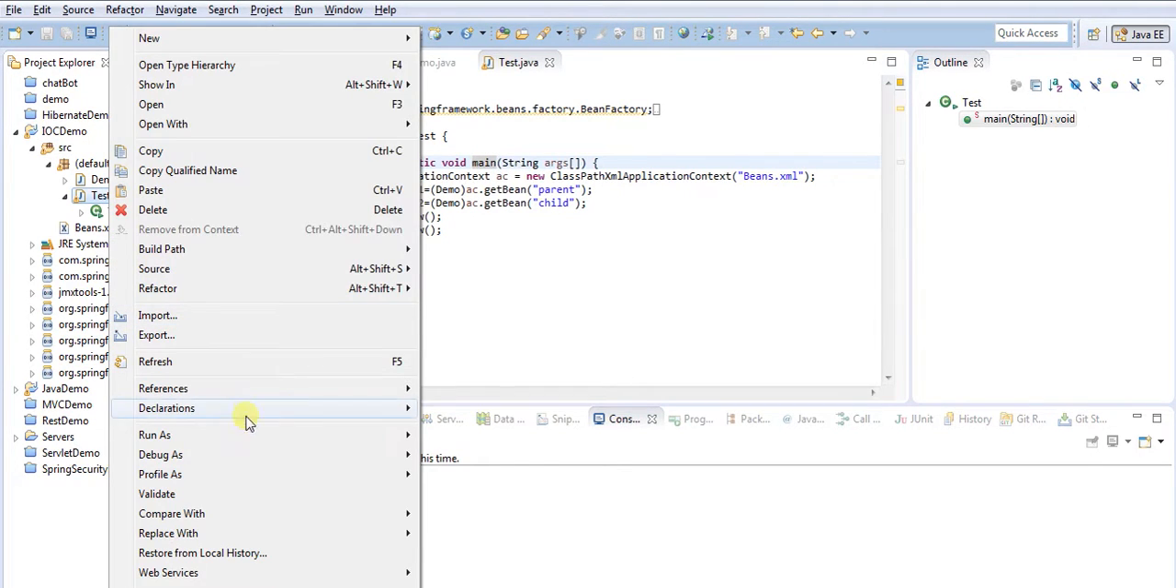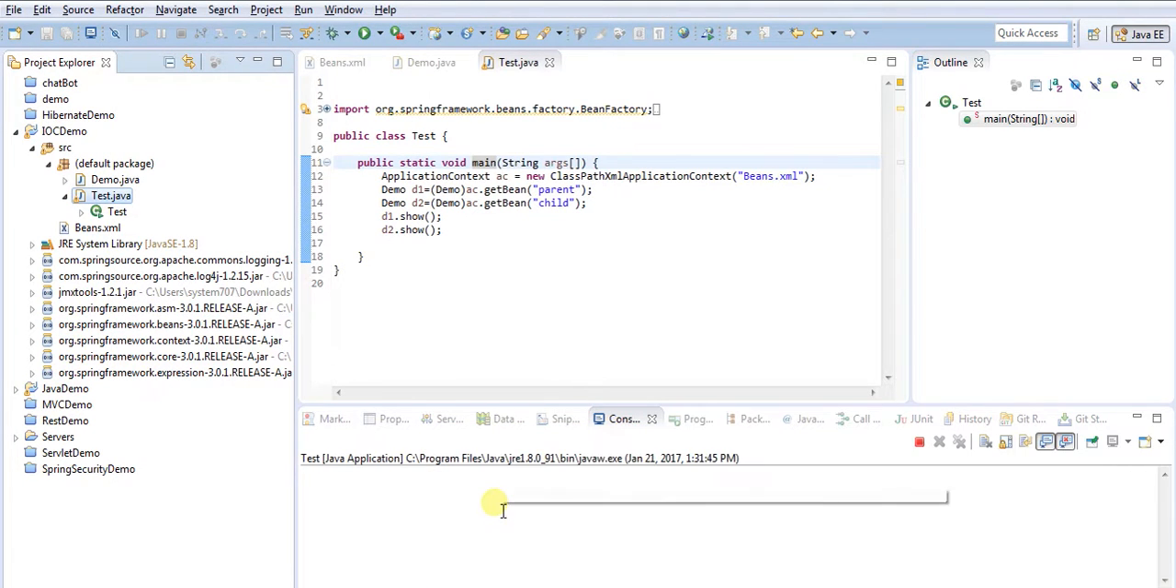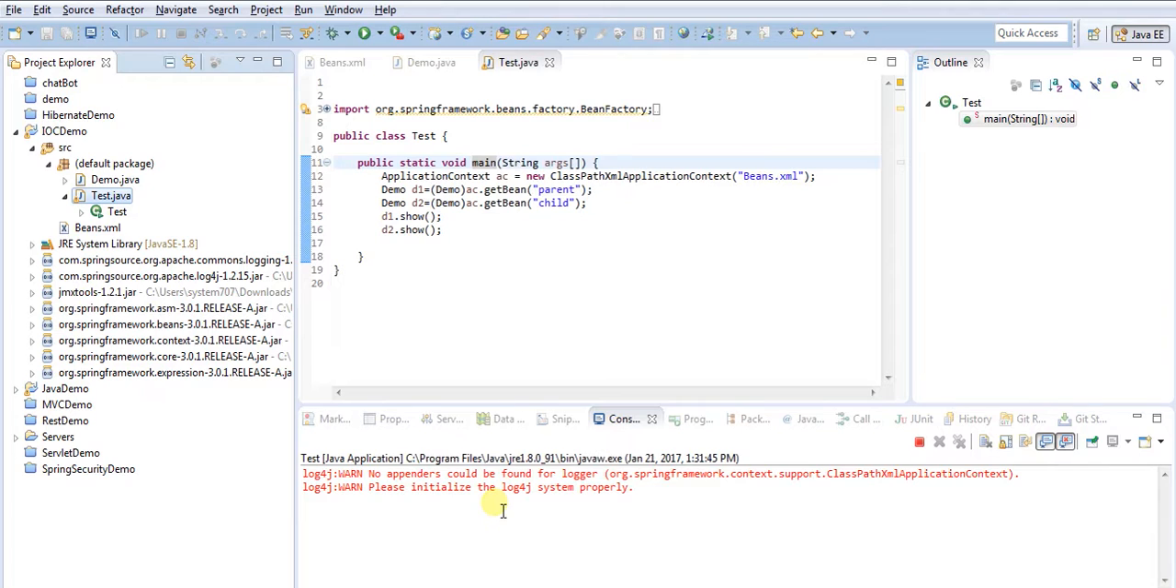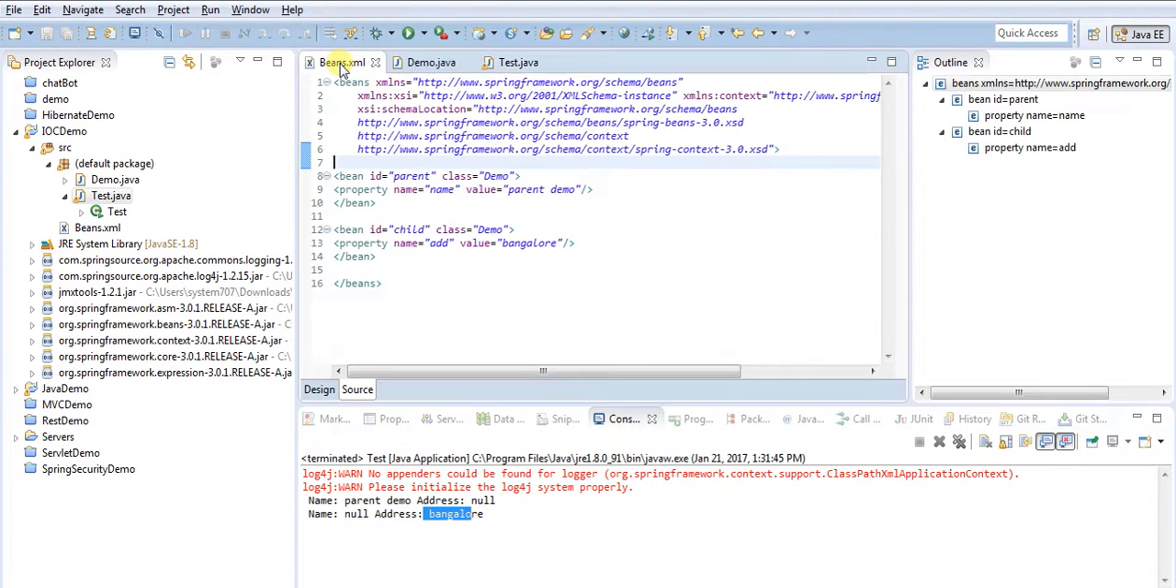See, in the name field it is showing parent demo and the address is null, and in the second bean it is showing name is null but address is Bangalore. This is the case because I am not setting one property in each bean. But what will happen if I do one thing?